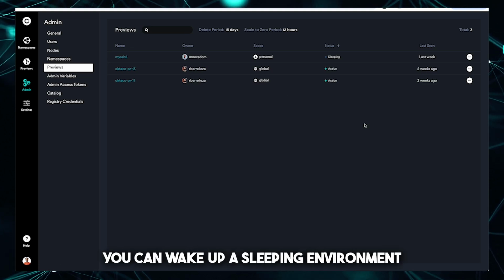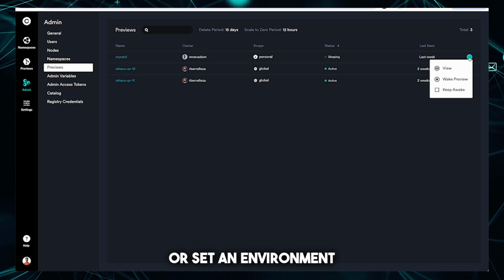Just like the namespaces section, the previews section gives you details about all the preview environments that have been running. Here too, you can wake up a sleeping environment or set an environment to always be awake.